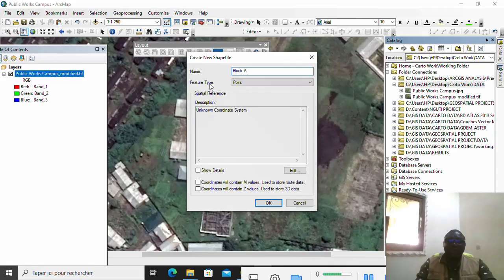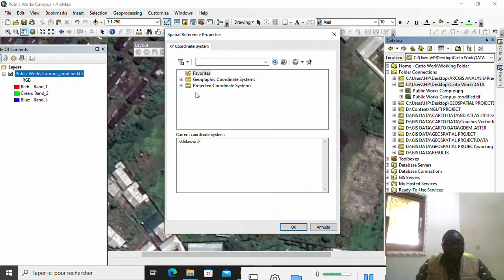Now, feature type, what is the geometry? In vector, we are creating a vector layer. Our vector layer can either be a point, a polygon, or a polyline. We are working with polygons, of course. I'm going to take polygon. Then now the coordinate system, we have to define the coordinate system we are working on. So the coordinate system is actually a projected coordinate system, UTM and World Geodetic System 1984.